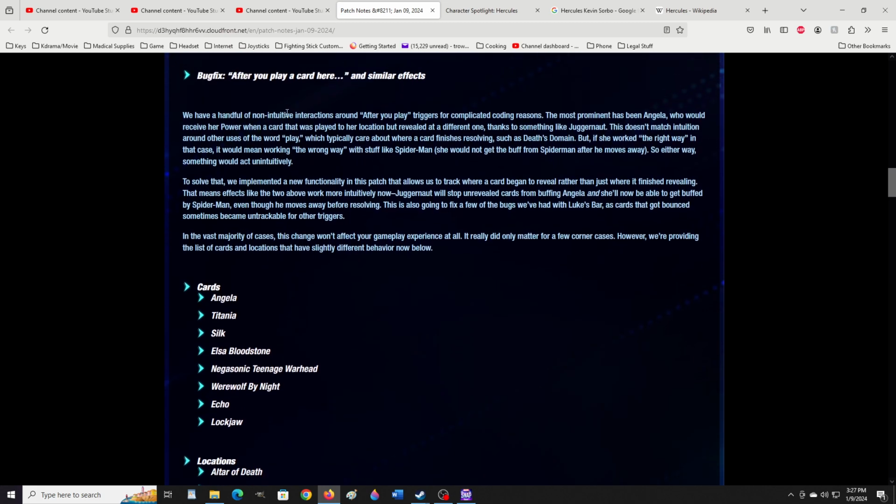What is this about? We have a handful of non-intuitive interactions around after you play triggers for complicated coding reasons. The most prominent has been Angela, who would receive her power when a card that was played to her location but revealed at a different one thanks to something like Juggernaut. This doesn't match intuition around other uses of the card play, which typically care about where a card finishes resolving, such as Death's Domain. But if she worked the right way in that case, it would mean working the wrong way with stuff like Spider-Man. She would not get the buff from Spider-Man after he moves away, so either way, something would be unintuitive, I think is what they meant. To act unintuitively. Oh, I see, they said act.